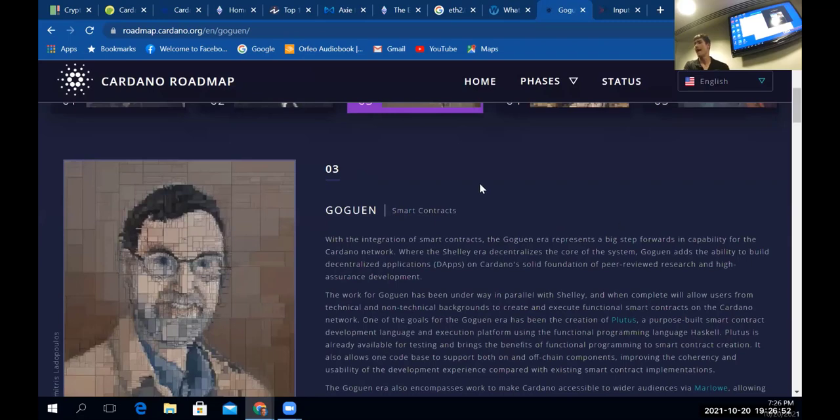And then the Goguen update, this added smart contracts. So this added the ability to add decentralized apps under the Cardano ecosystem.